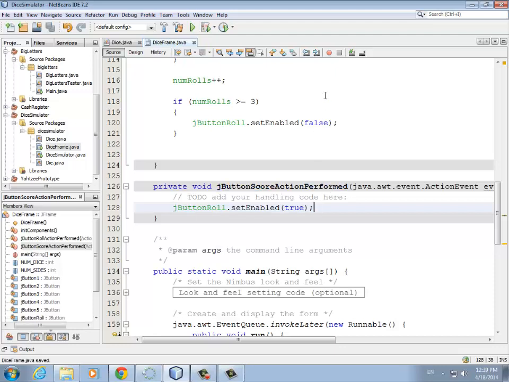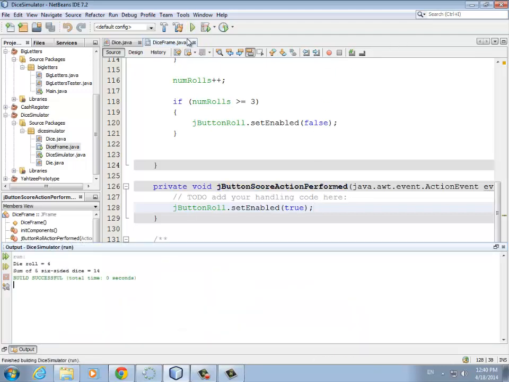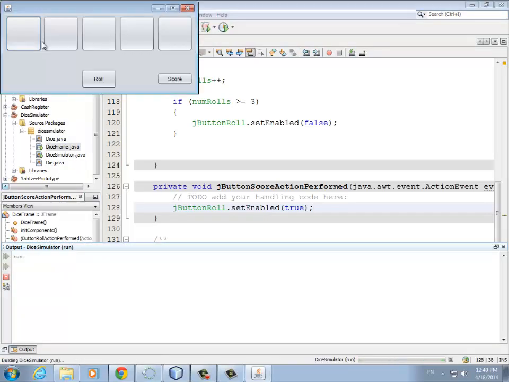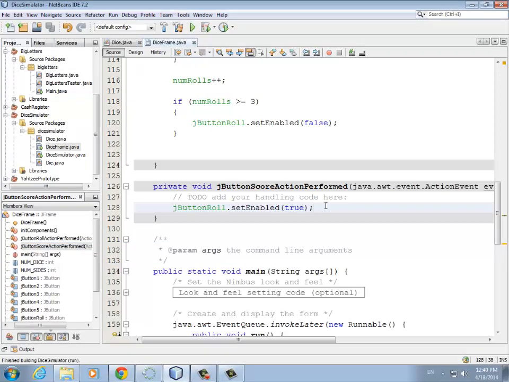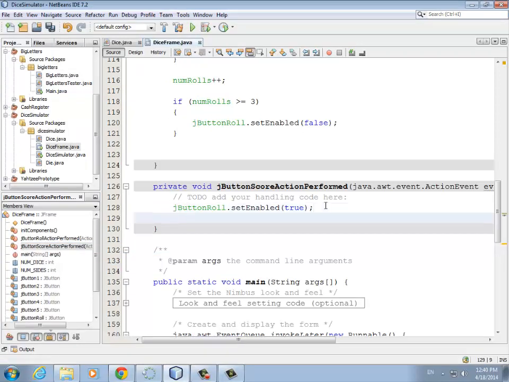So let's try this, and you'll note that there's a problem. So here's 1, 2, 3, it's disabled. I hit score, that enables the roll button. I hit roll one more time, I should get 3 and I only get 1. Okay? I scored again. I'm trying to get 3 rolls. I still only get 1. Okay? So what else do we need to do here so that we get three rolls?